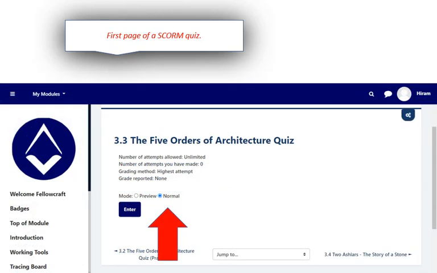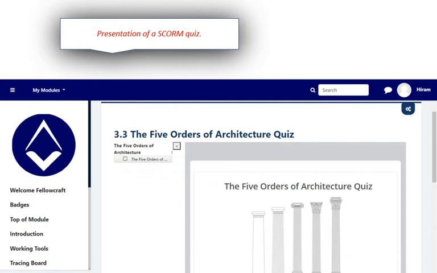When you select a SCORM quiz for the first time, this is the first thing you will see. Make sure Normal is selected for the mode. The HTML5 version is effectively the preview, so isn't really needed. There is no limit on the number of attempts you are allowed. When you select the mode, you are taken into the quiz. This example is taken from the 5 Orders of Architecture quiz from Welcome Fellowcraft. You can see the presentation is not as good as HTML5. It is too big for the screen, though this can be altered by adjusting the magnification of your browser.